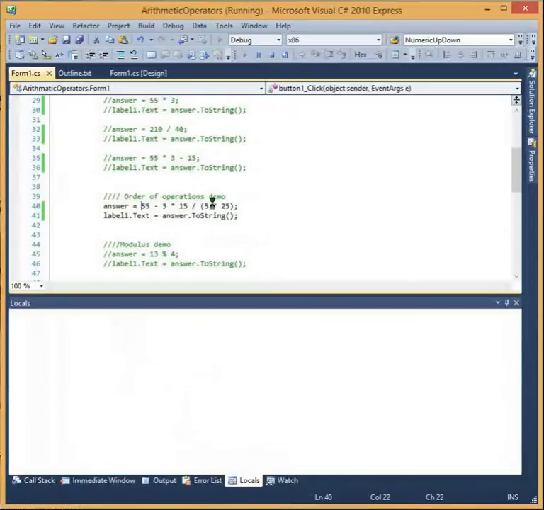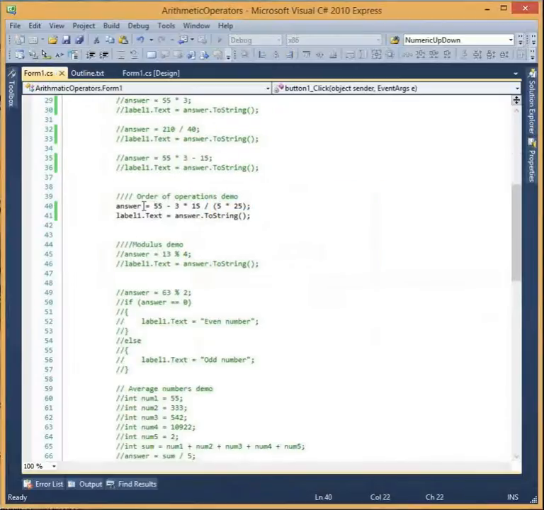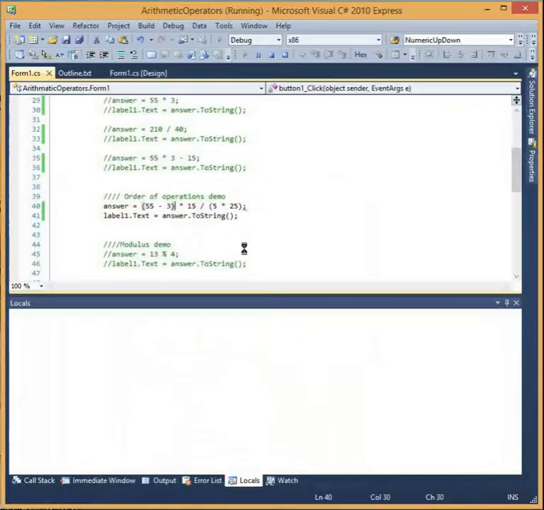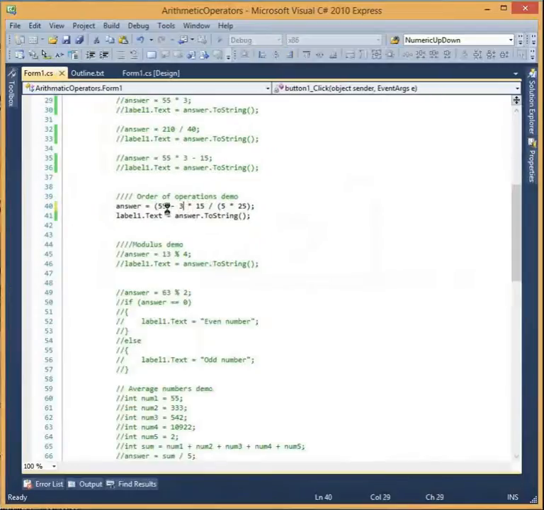So it's following the order of operations, and the answer is 55. Now let's look at what happens when we put this in parentheses, and we should get a totally different answer. And the answer is 6, right? So a totally different answer. So the parentheses told C# to do this first, right? So C# follows the same order of operations.